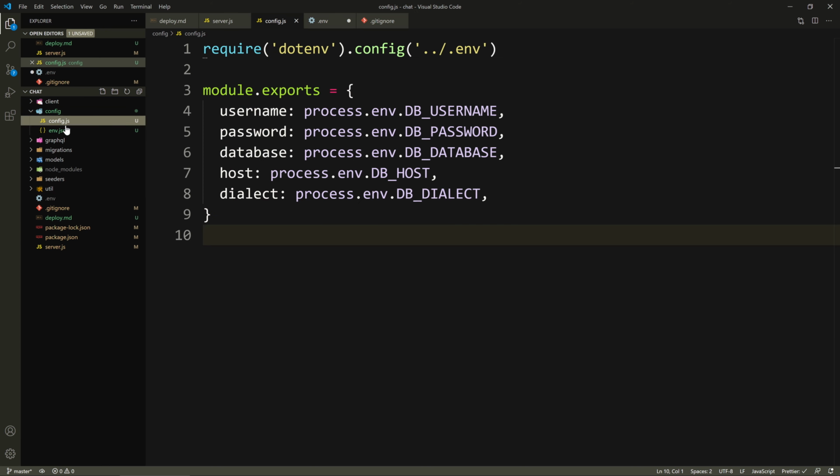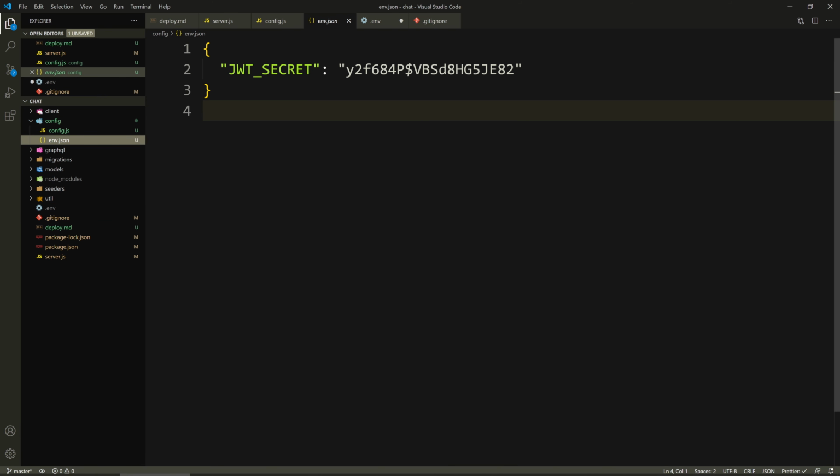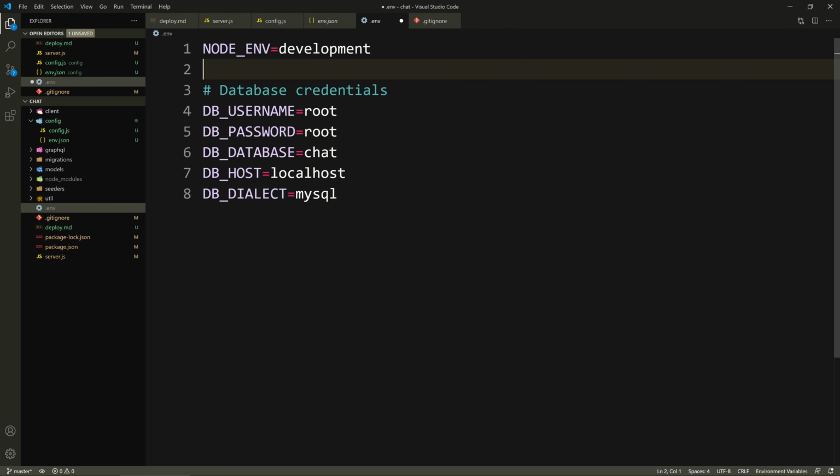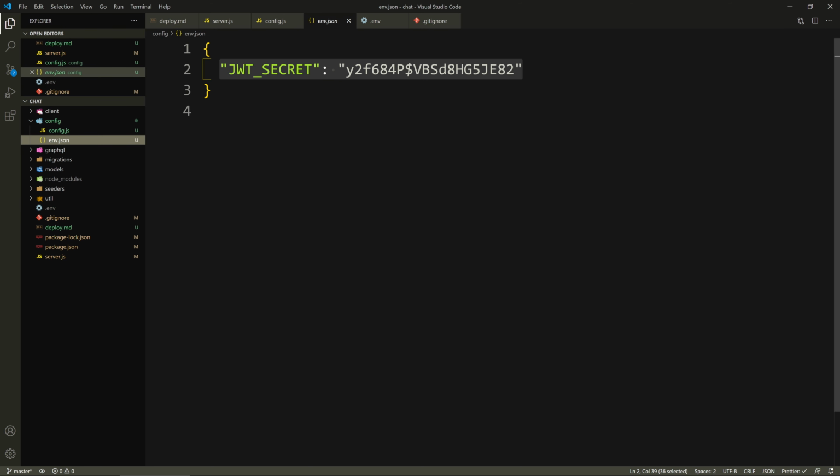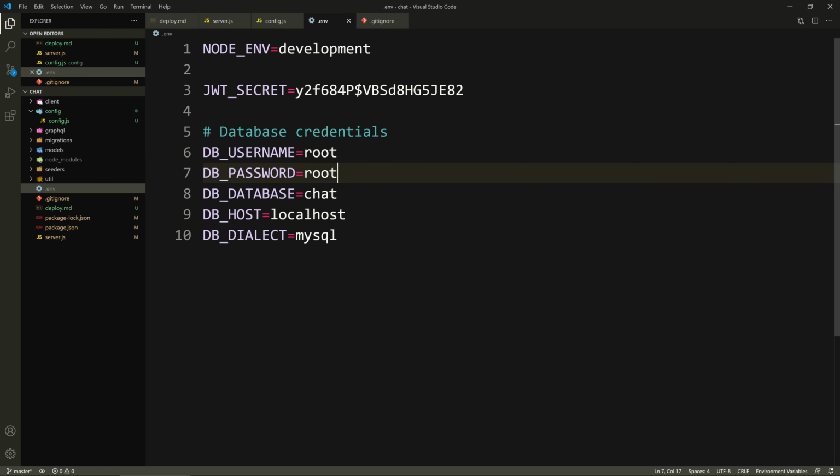And actually this env.json needs to move to the env as well. So I'm gonna copy this, go to the env, paste it, replace that with an equals, remove the quotations from here and here, save that. I'm gonna delete this env.json, we don't need it anymore.